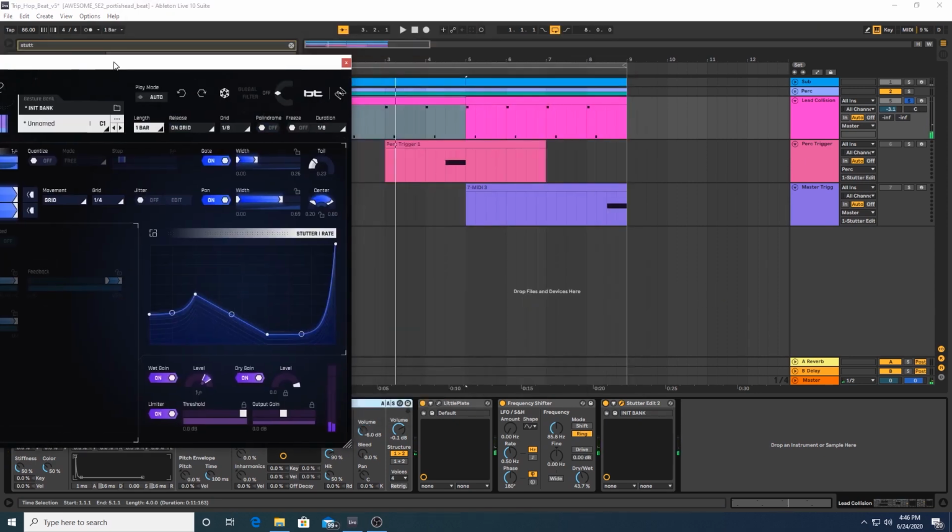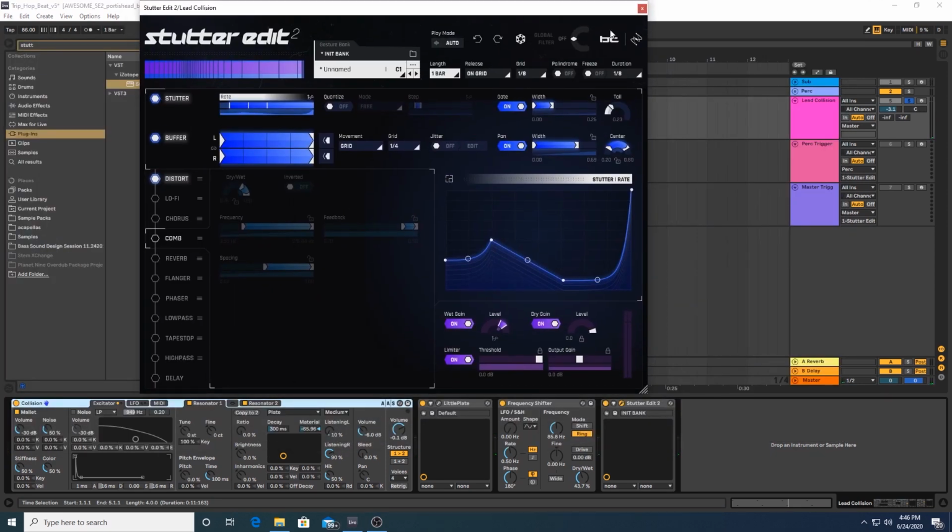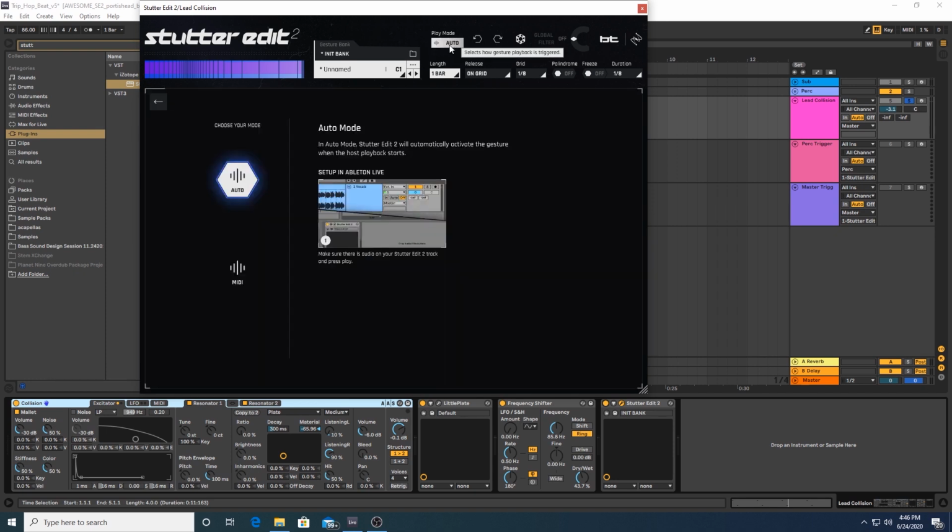So there's no MIDI triggering this particular instance of Stutter Edit, and that's because it is in auto mode. If you'll see at the top of the UI here, it says Play Mode Auto. So if you click this mode, you can choose which mode Stutter Edit 2 performs in. So you have MIDI mode, which again was the mode I demonstrated for you earlier, where you can route MIDI to trigger various gestures, or you can choose auto mode.